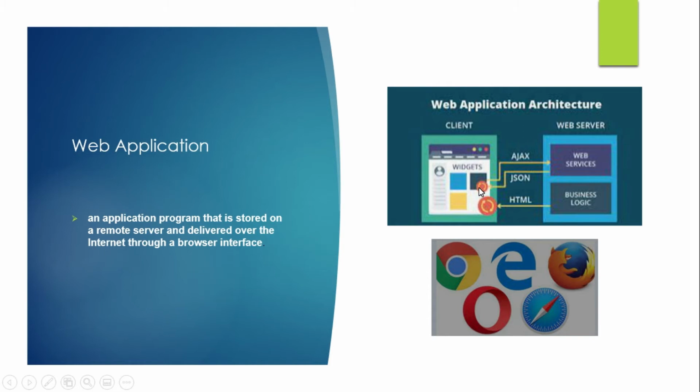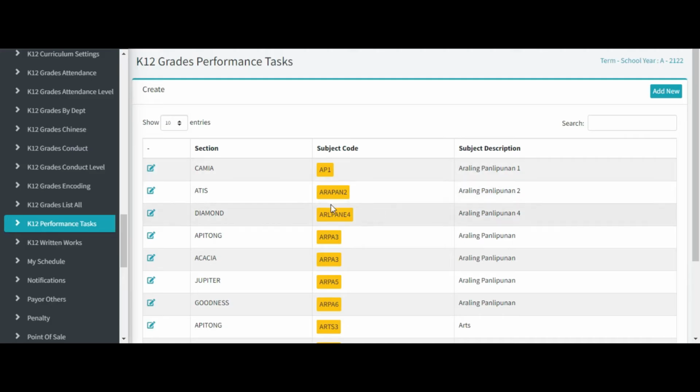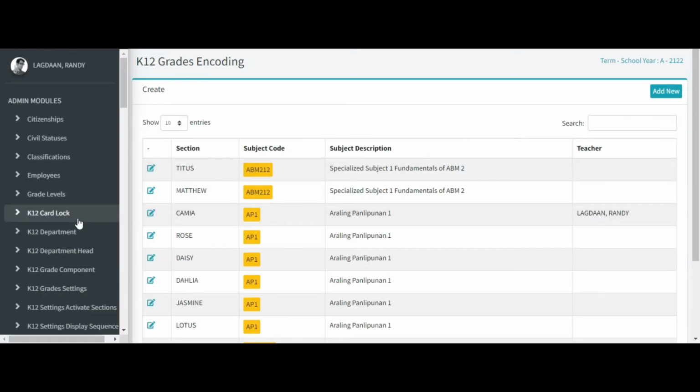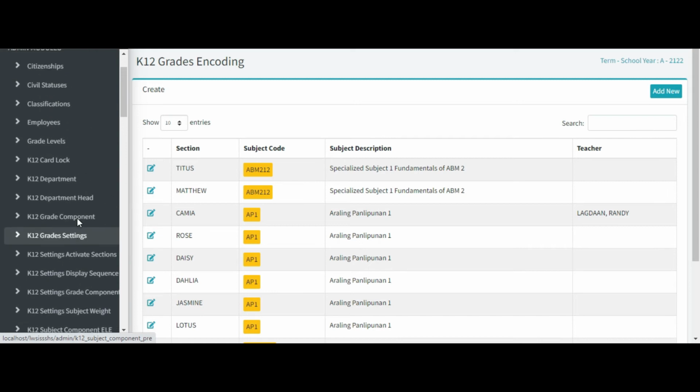and the server will send data, HTML data, through different technologies such as JSON and Ajax. It will be displayed on the screen of the user, and the user will interact with the server through the browser. The browser, or the client, sends information to the server, which will process the information and return it to the client.